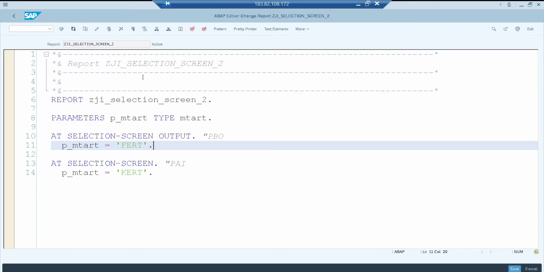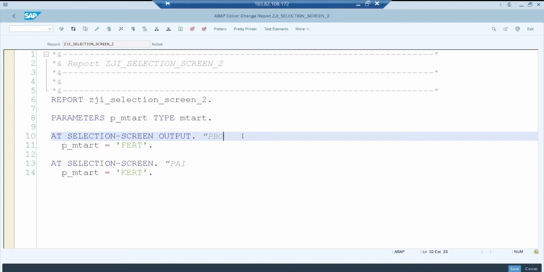is what I'm going to explain now: when this PBO triggers. Whenever you execute, before the screen pops up, this particular code will execute, and also whenever any refresh happens. That is very important. Meaning when the refresh happens, any event triggers, it refreshes the screen, right?